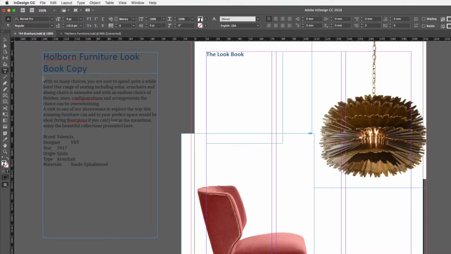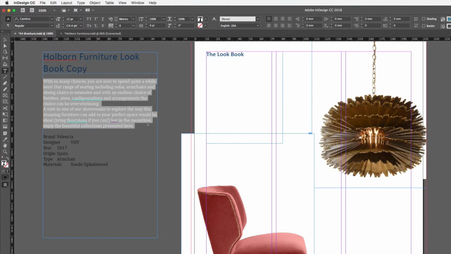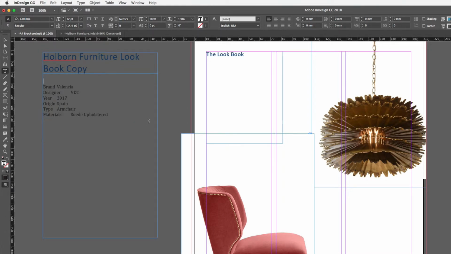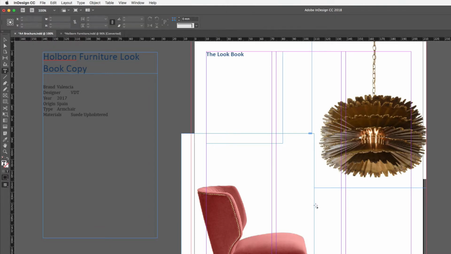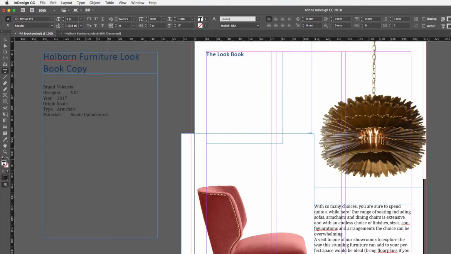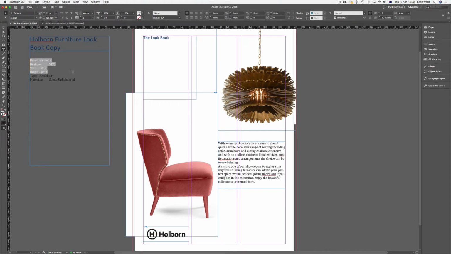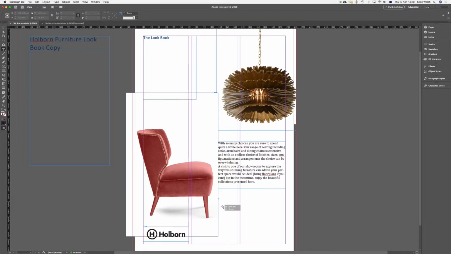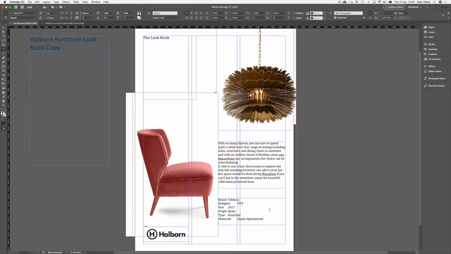I'll jump down now to the main body text here, and I'll select that by clicking and dragging across, and do my Command or Control X to cut that out, and that text will sit down here in front of the chair. So I'll just click and drag out to draw a frame for that, and then Control Command V to paste that in. And then just this last block of text here, select that, Command X, and then come down here and create a text frame by clicking and dragging, and then just Command V that text into the frame. Great, so I'm ready to start formatting.